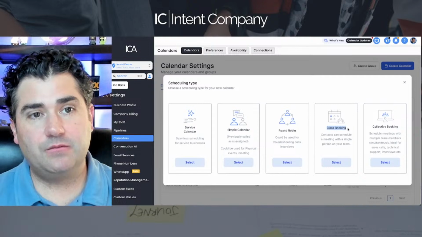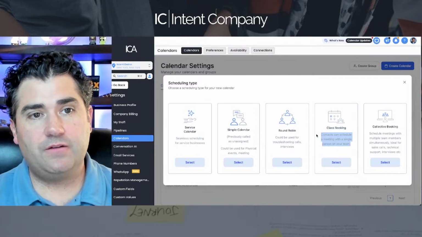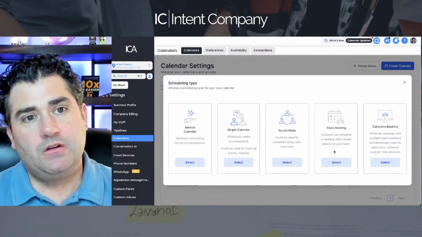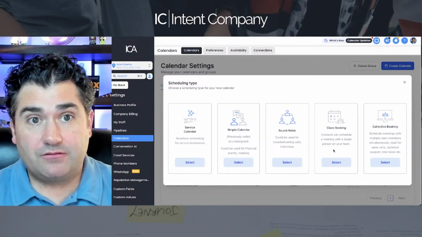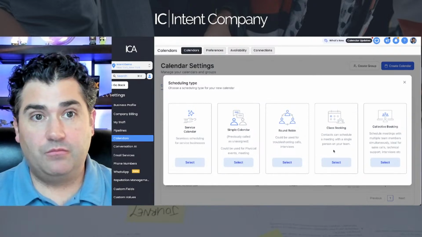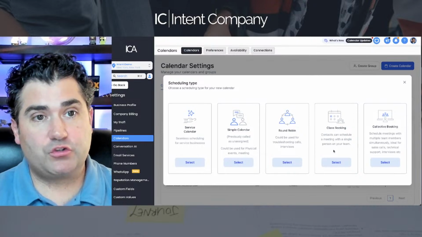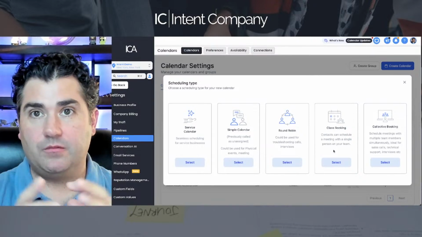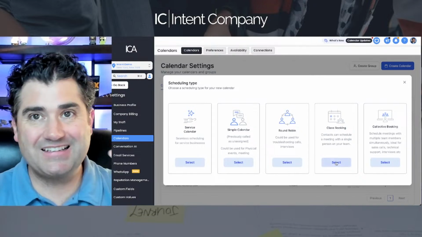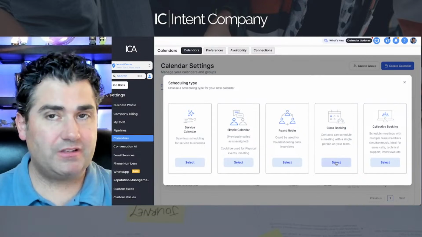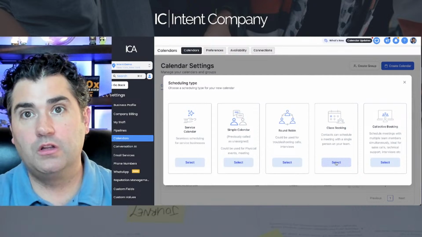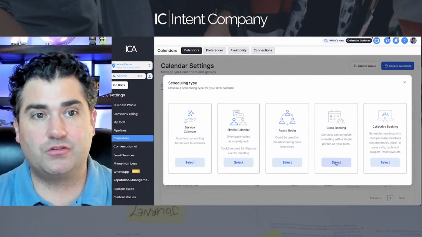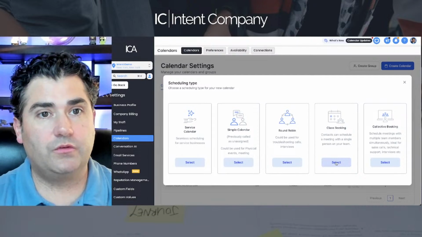You also have class booking. So this is really great if you have something like workouts, right? So you think about a gym would have certain classes, and those classes have capacity limits, right? So you can have this up here where 10 people can register for that class. Once it hits 10, it's full. All right, so you could do that for, again, gym stuff. You could do that for training sessions. You could do that for all kinds of different ways.